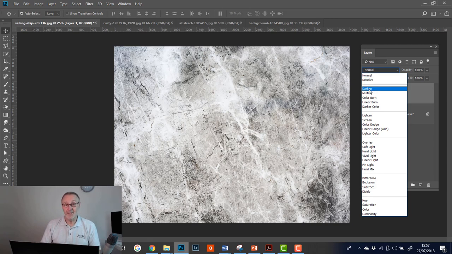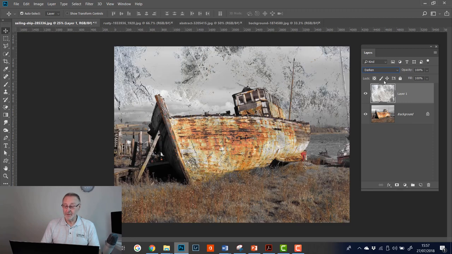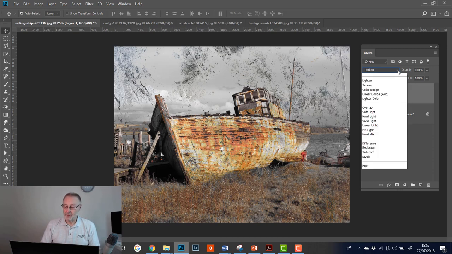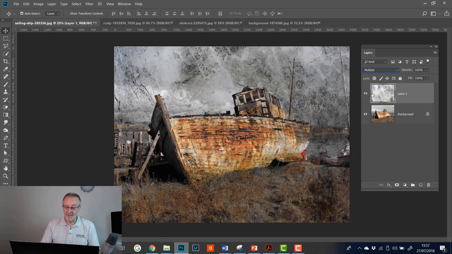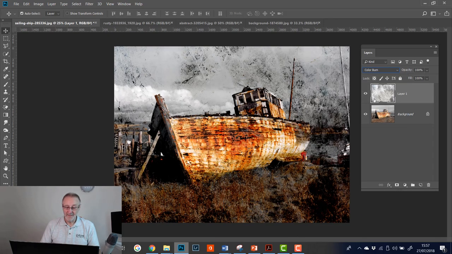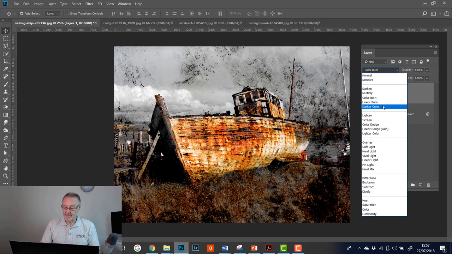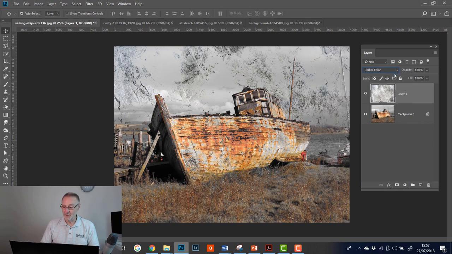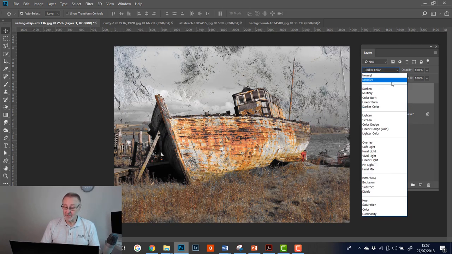But let's go for the darken modes. So here, all these darken modes are really different methods of darkening. It's different mathematics, that's all. And we can go through them. We can say, well, let's try multiply. Well, that's a little bit better. I quite like it in the sky, actually. Go for color burn. Now that takes it away a little bit, and we can go for darker color. Not keen on that. You see what I'm doing? It's just a case of going through.